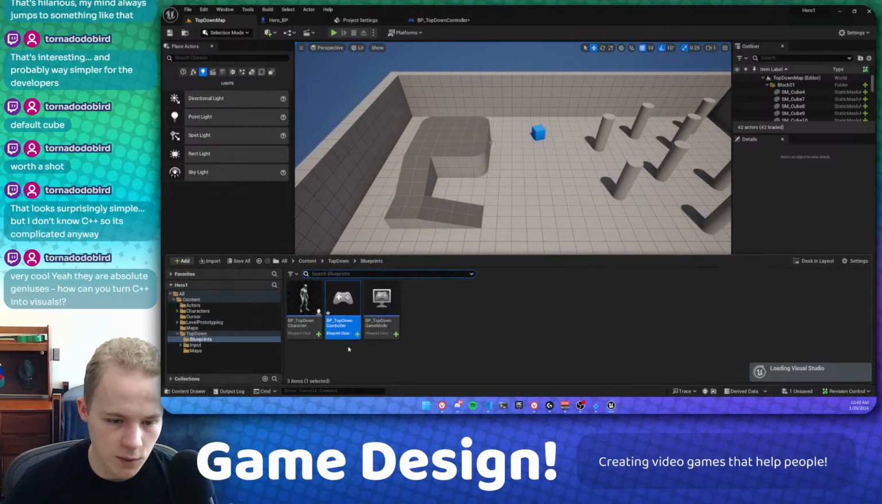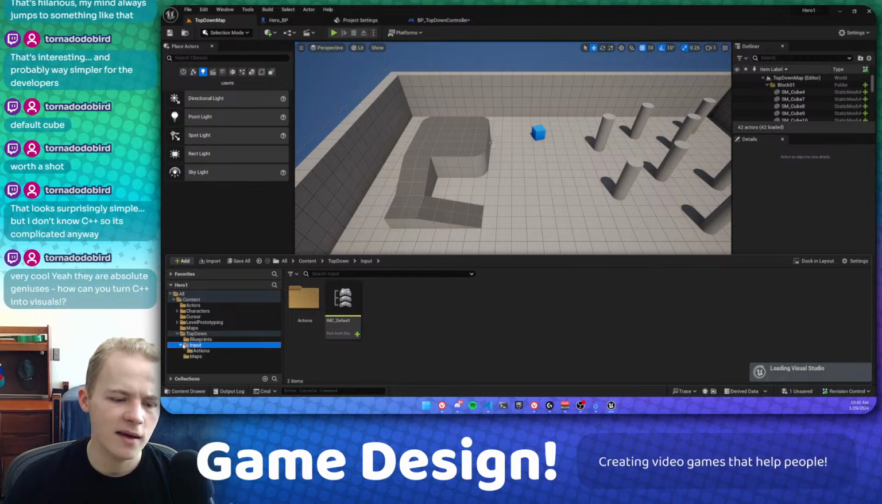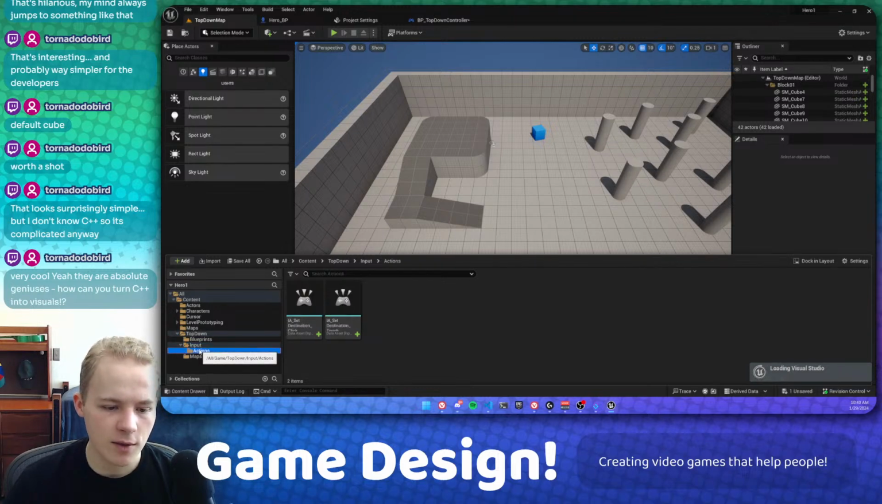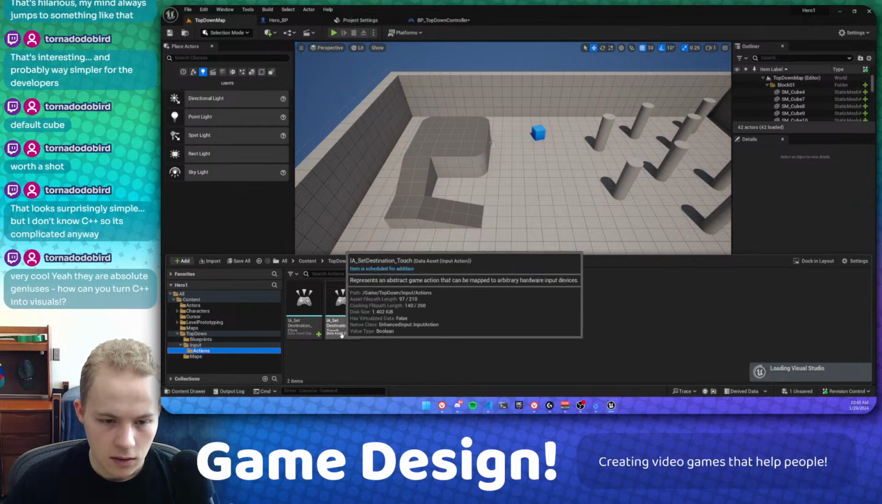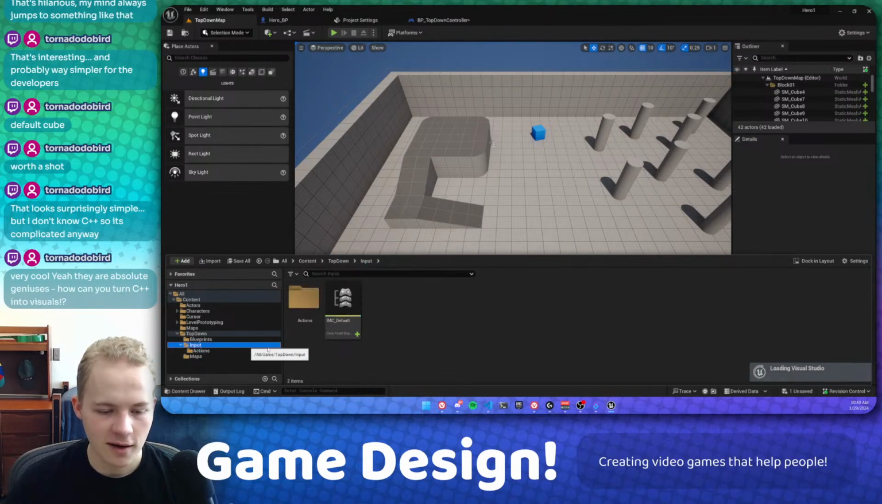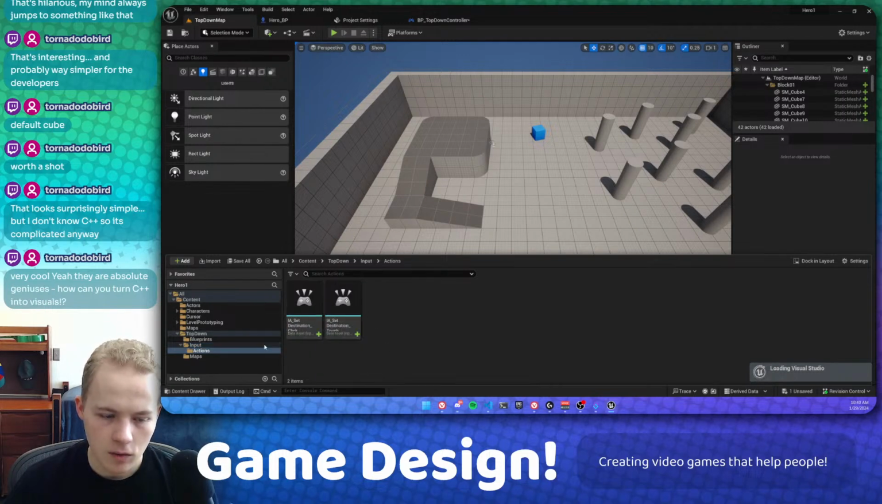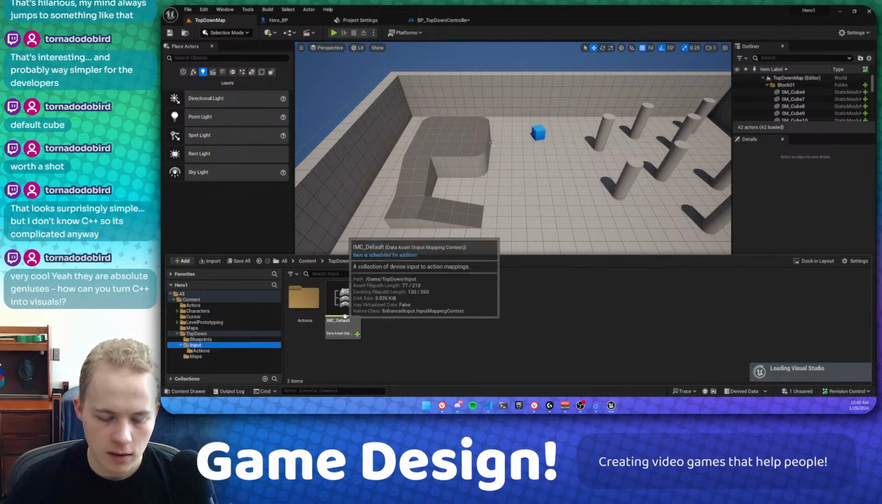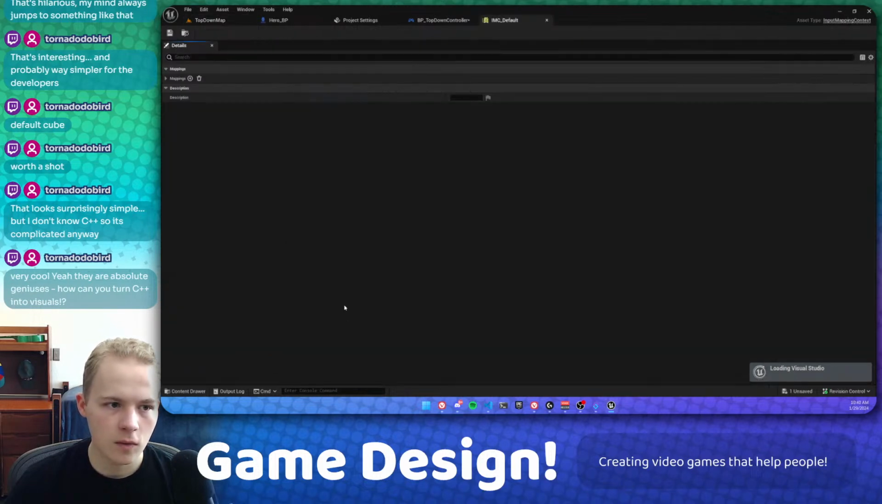Hold on, that sounds way better. Input. Okay. Yeah, that's way better to not have that in the project settings. Okay. This is better. I love seeing that Unreal Engine 5 is better than 4. Okay. Oh, yeah, that's the same. Okay. So what happens if I open it?